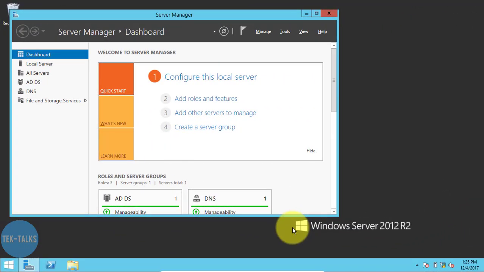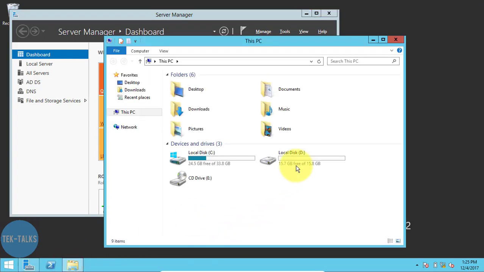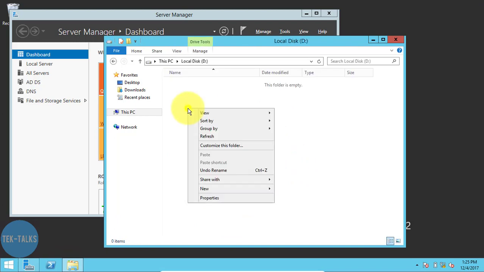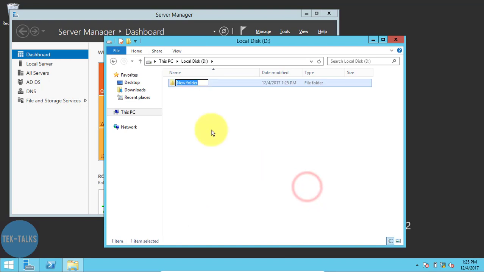First of all, we need to create a shared folder on any drive. Let's go to the File Explorer. Let's create a folder on D drive. Right click, go into New, and then Folder. Let's give it a name like Data Home. All right. So we have created a folder named Data Home.